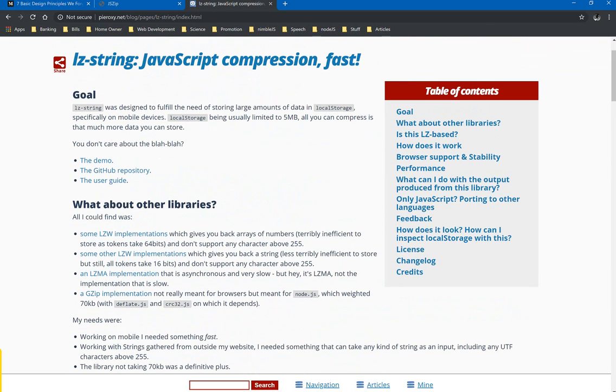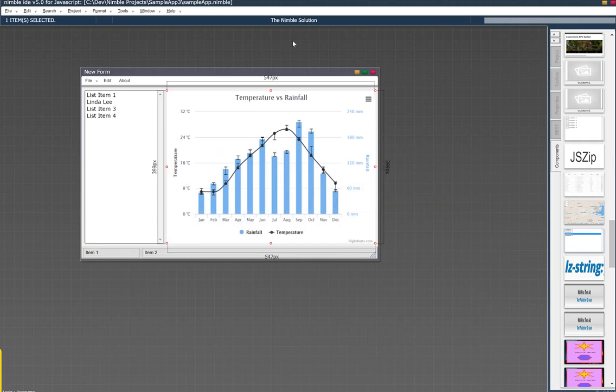It's really great how many great open source libraries can be linked into such a platform like Nimble. I think that in the future we'll see a lot of great things built with it. Nimble version 5. Thank you for watching.